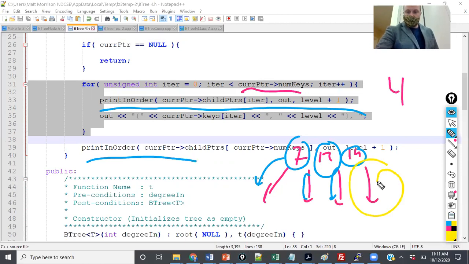That accounts for this last pointer here. So in the event that I have values larger than 14, that in-order traversal will catch it that way. Does that make sense?